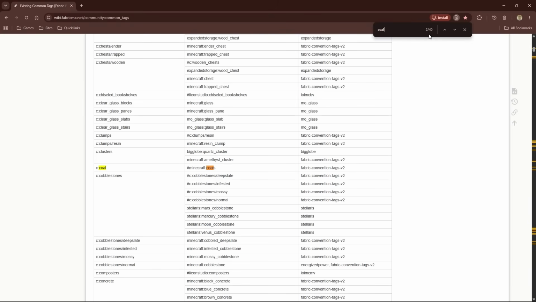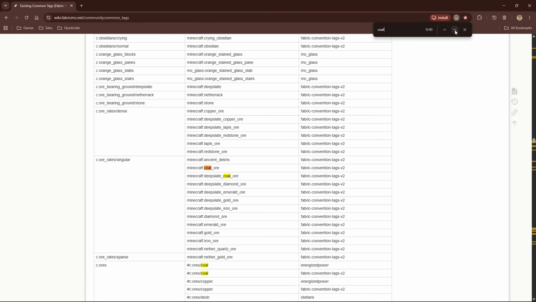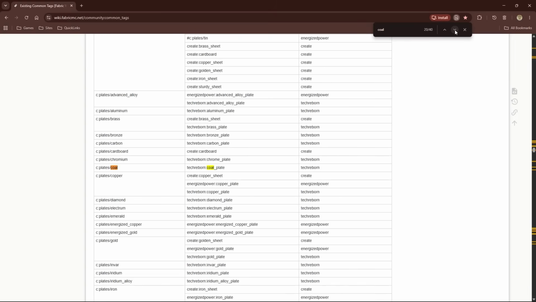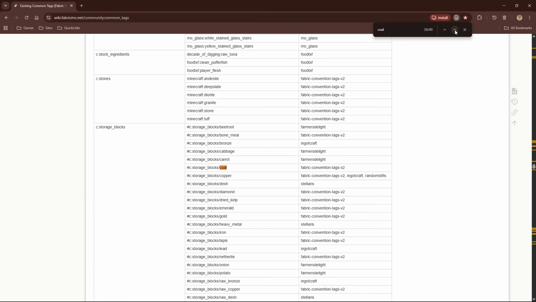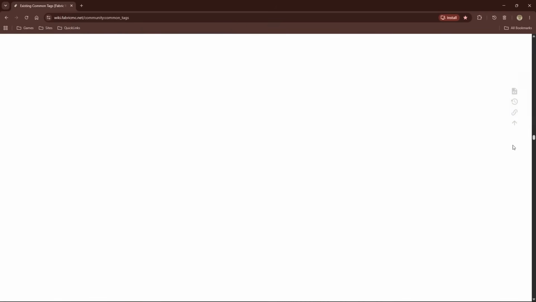So there is apparently 40 different entries in this page for coal, so we can cycle between them and see if there's any particular tag that we might need coal for. So it's a really handy tool, especially if you have Chrome or whatever. I'm not sure about other engines, like search engines, but there are quite a bit of tags in this page.